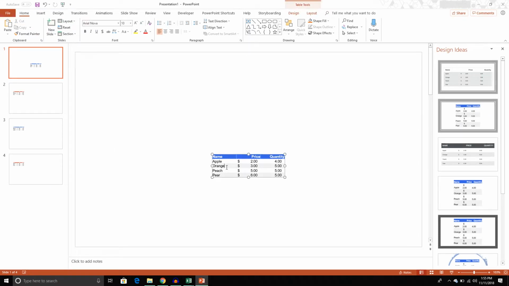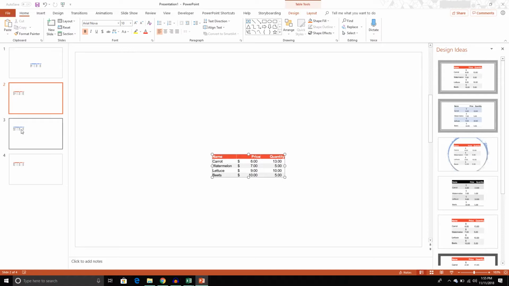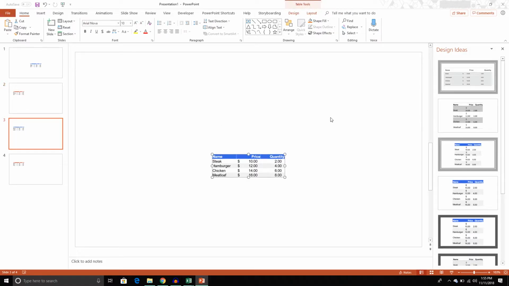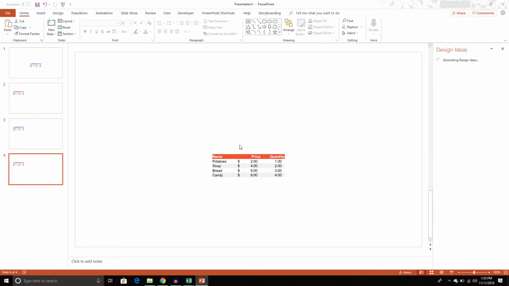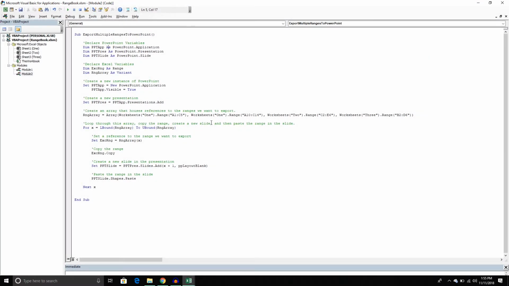So the first slide, well, that has our first range. The second slide, okay, that's got our second range. Third slide, okay, we've got our third range. And then our fourth one, we've got our fourth range. Okay, so it did exactly what we wanted it to. It took all the ranges in our workbook and it exported them to the PowerPoint presentation. So now we can take multiple Excel ranges in our workbook and then copy them over to a PowerPoint presentation.